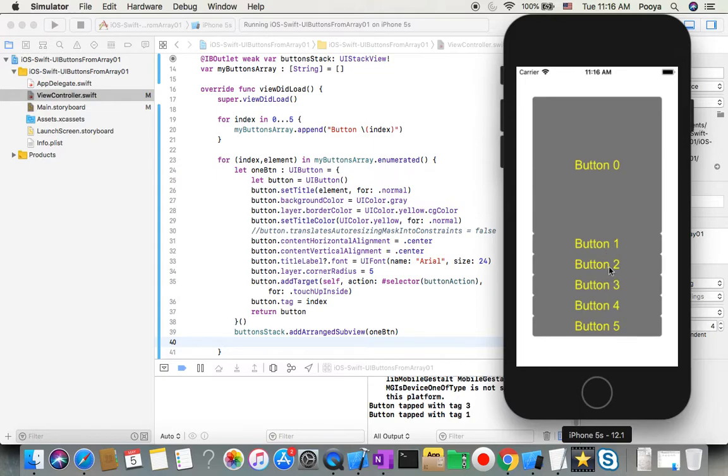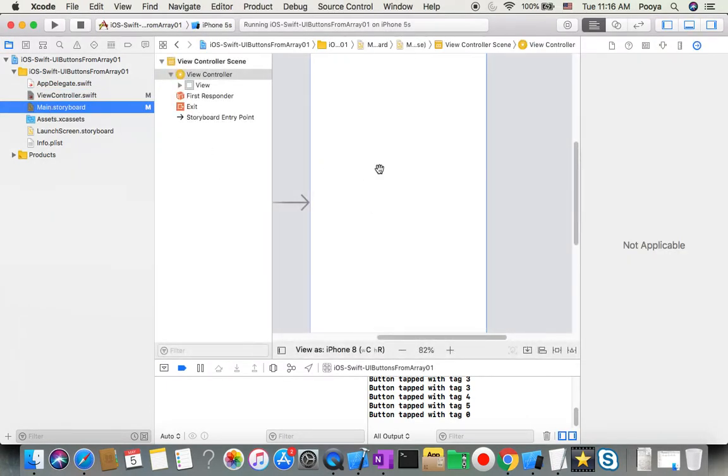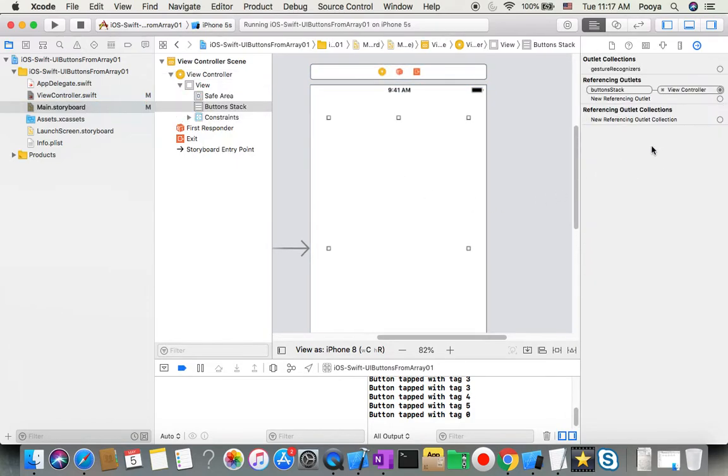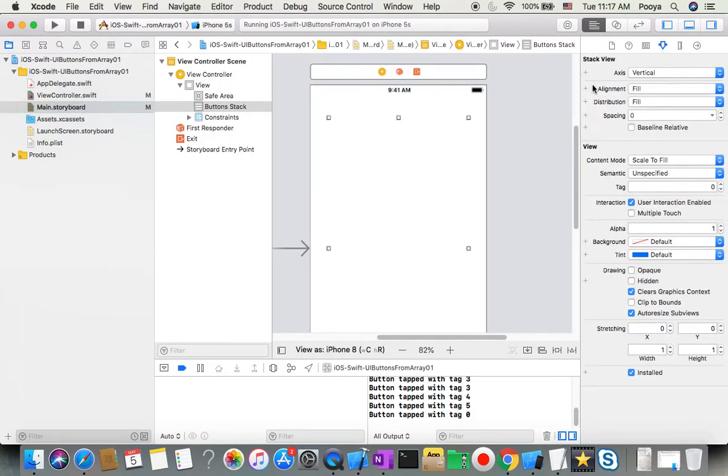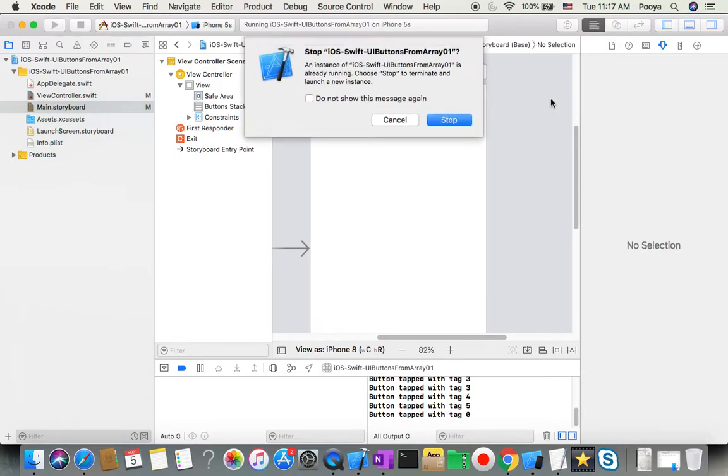I have this. It's working, but it's not in good shape. Why? Because of a stack view. I need to set my stack view in a way that's better. So it's easy. I go here and I select my stack view. I'll go to attributes, and here first I say alignment fill is okay. Distribution I say fill equally. Also I put some space between them. Okay, and by this way I'm good.